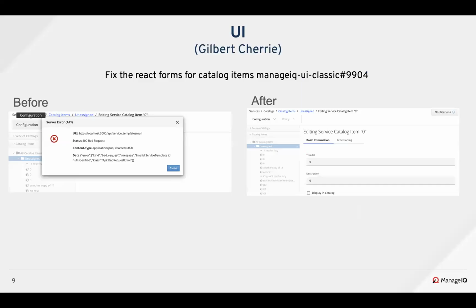For the React Forms fix for catalog items PR that I did, before you can see an error was being thrown when selecting certain catalog items, and then on the after, now the form loads perfectly fine. Next slide.